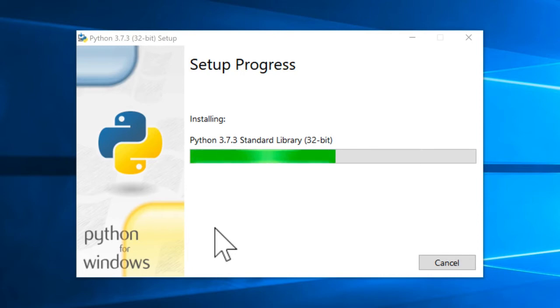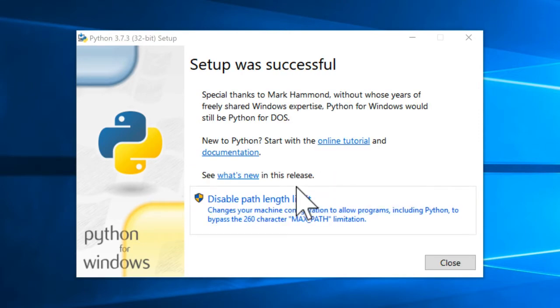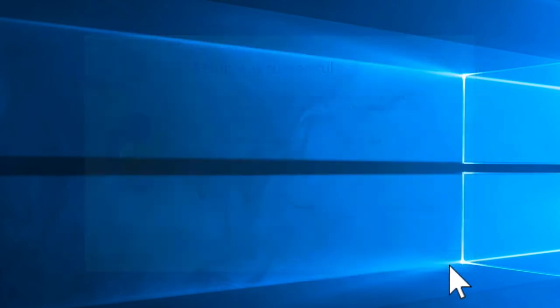Now you want to install based on your system. You might have an older version of Windows, a newer version. Usually the python.org website will detect your machine and know what to install, but obviously install according to what you have. In my case, it's a 32-bit system. All right, setup was successful. Let's close.